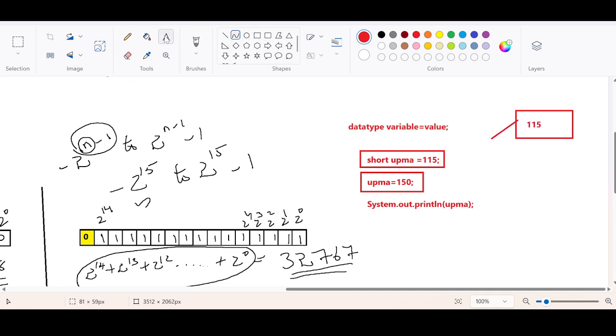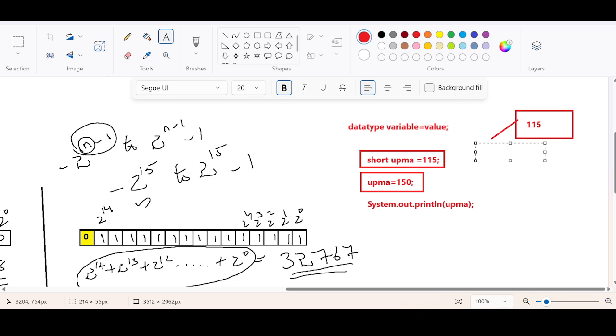Okay, upma is the variable, right? Name of the variable: upma. Now look at the second statement. Again, you are using the same variable and assigning another value to it. 115 becomes 150. This is also valid because it is not considered a duplication. In the second line, you are doing variable equal to value.